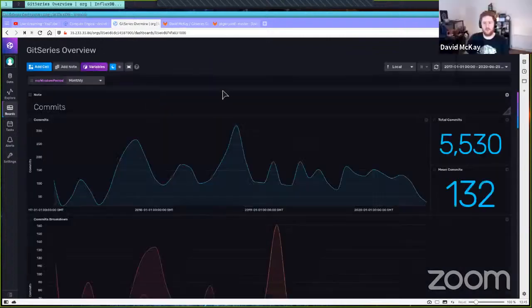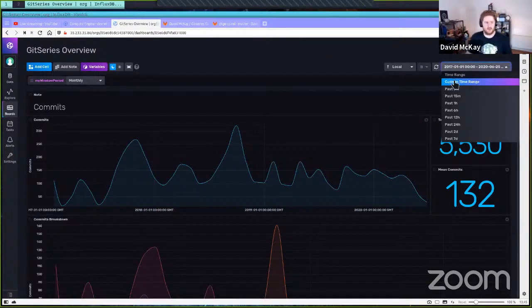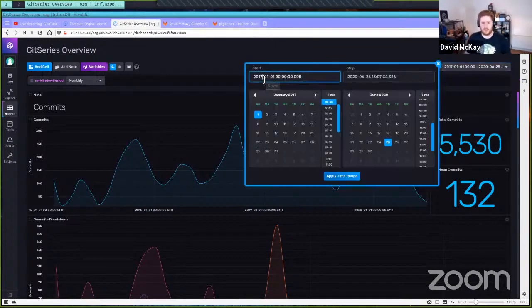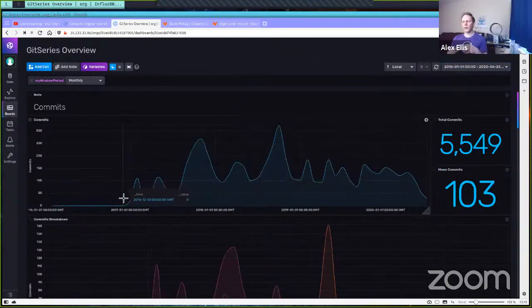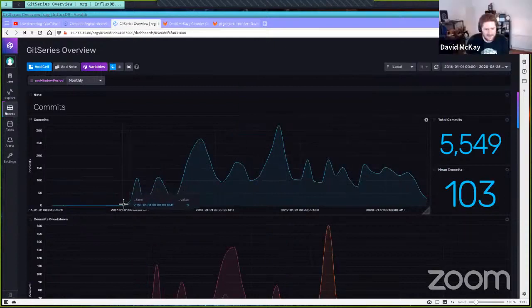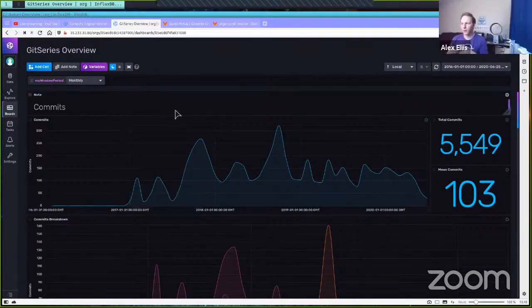All right, so we'll start with the overview. Let me move this out of the way. Cool. So you said 2016. Let's push this back a little bit and try and find that first commit. First commit should be right at the end. It is. So first December that year.